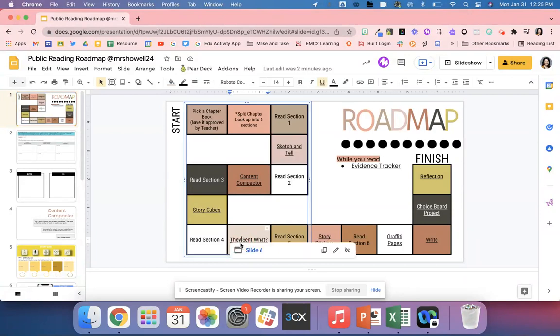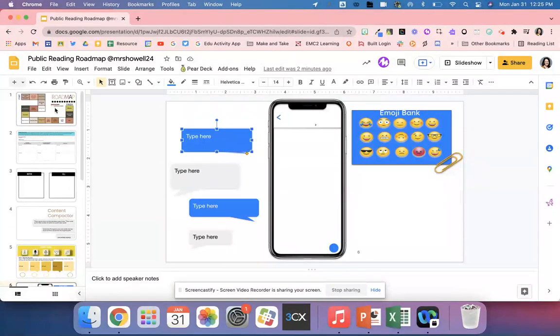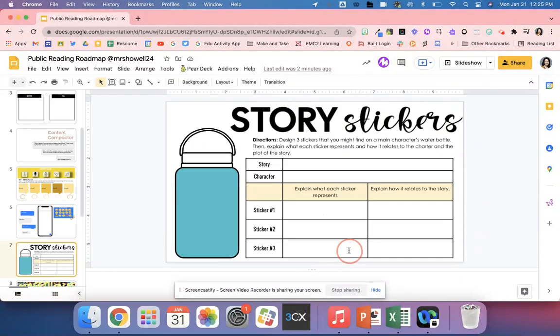In section 4, they are going to do a text message. Students are going to have a conversation between 2 different characters within the story, and they are going to use emojis. They're going to type what is happening between those 2 characters. After that, they're going to read their section 5, and they're going to come up with story stickers.